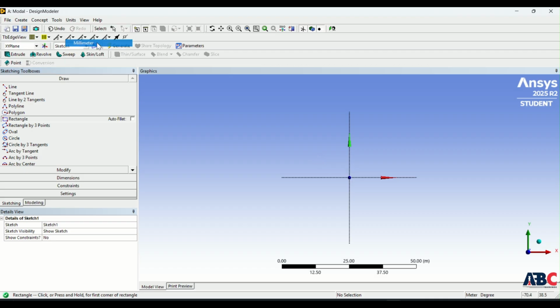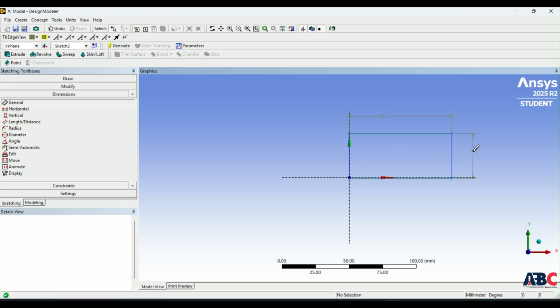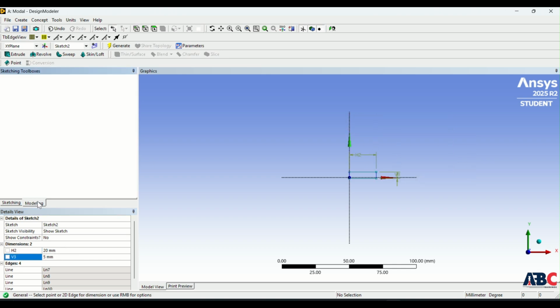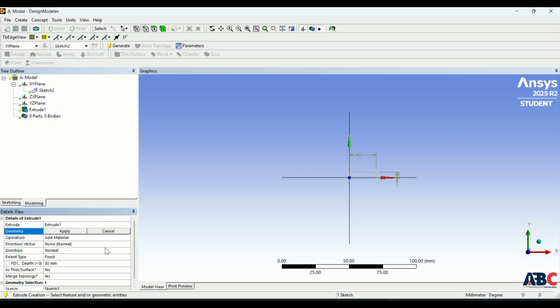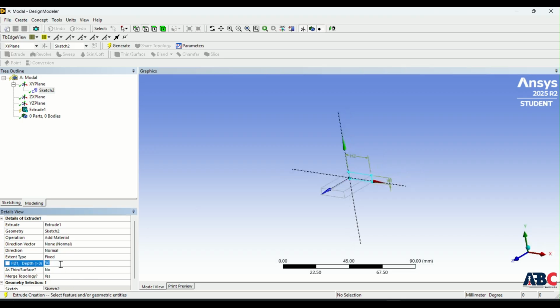First we will set the units. We'll give the dimensions to it. This one is 20 mm and this is 5 mm. Now we are going to extrude it. Click on sketch, apply, extrude it by 150 mm. Click on generate.